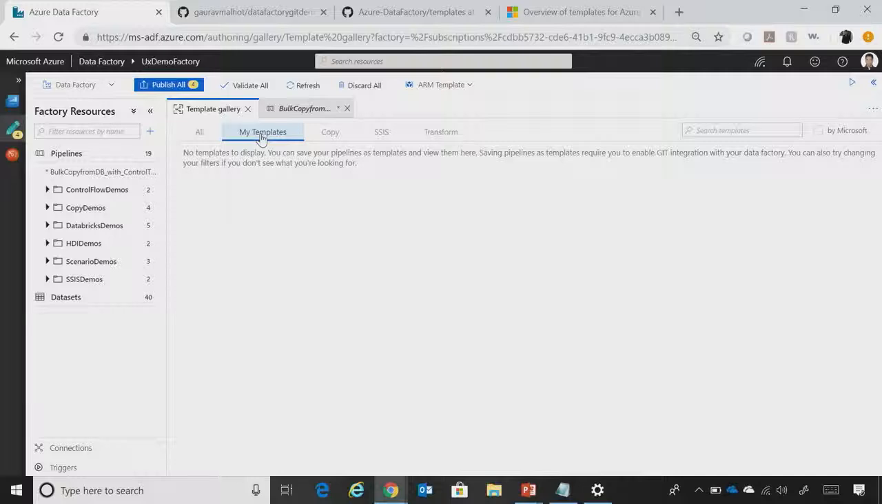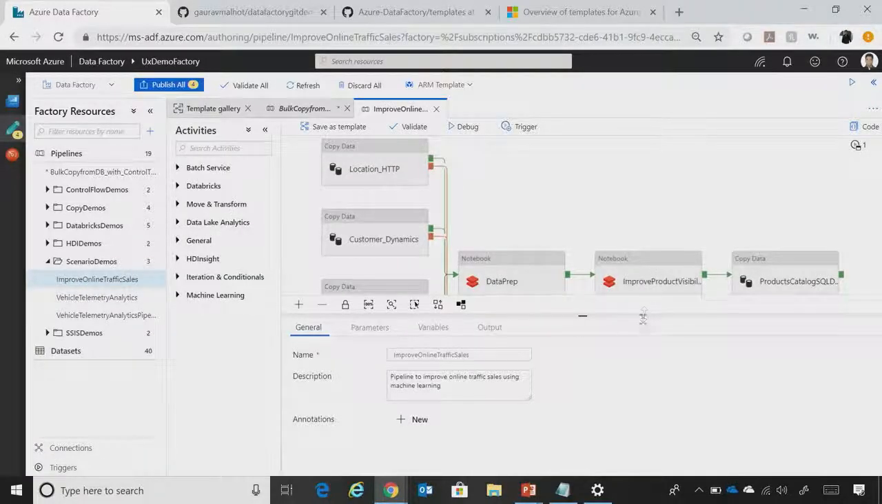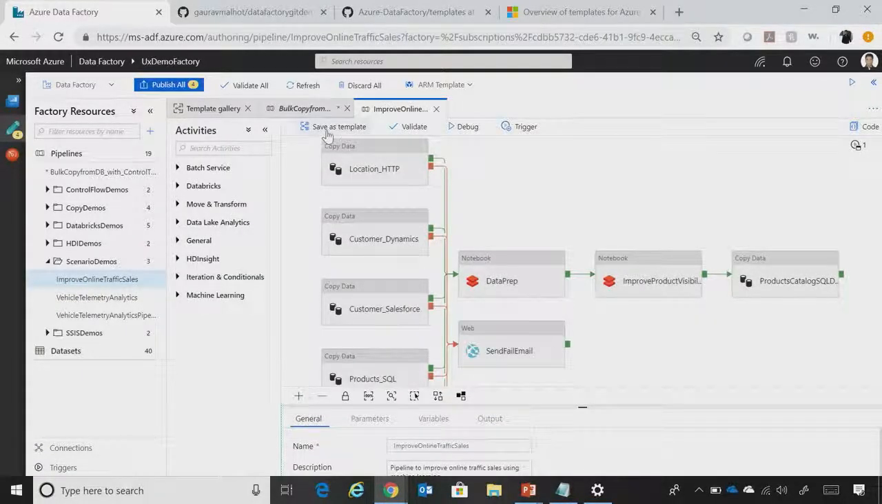And it's important because as an enterprise, you might have developed pipelines that different business units might want to use, right, with different configurations. So what we are saying is that you can save your pipeline as a template as well. So if I open up any particular pipeline, let's say my improved online traffic sales pipeline, you can now see a Save as Template button on the pipeline canvas.